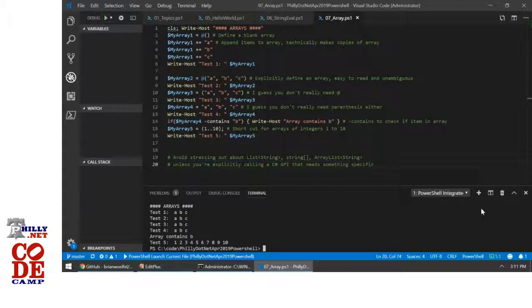Line 15 has a shortcut, .., which will go from 1 to 10. Anybody who's been doing this for a long time, there's a little bit of bash, a little bit of shell, a little bit of Perl, a little bit of DOS. For something that was supposed to be a ground-up redesign, it's really a kitchen sink.